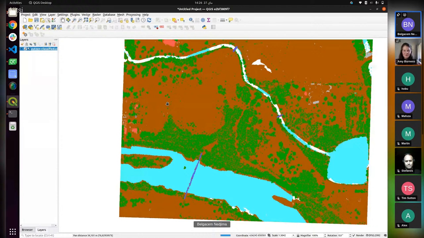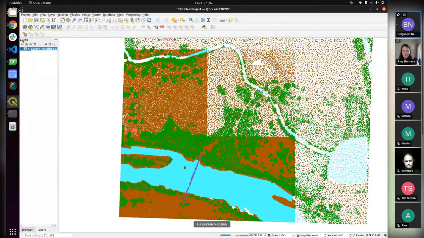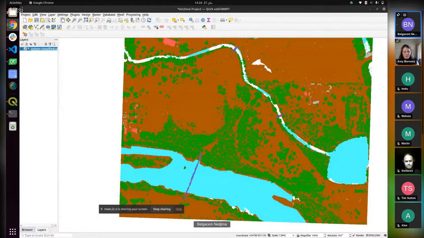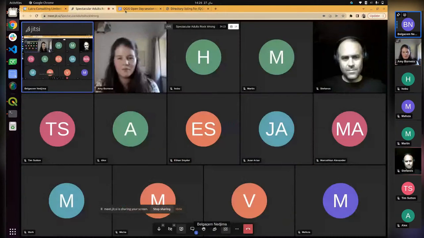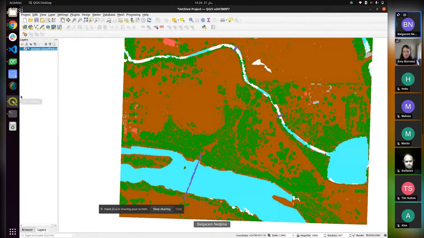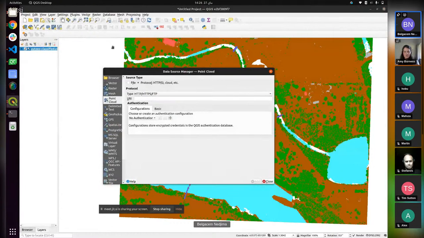The next thing I'm going to do is load a remote EPT dataset. What I have here is a Python range HTTP server on my machine so that I don't have problems with my connection. So I'm going to copy the link and add it from here. You can add it from the data source manager. Just paste the link and add it.